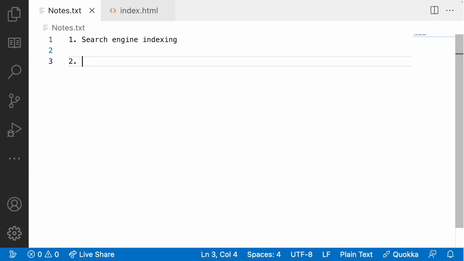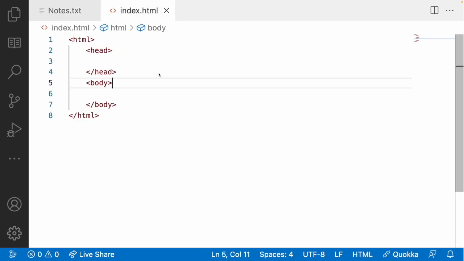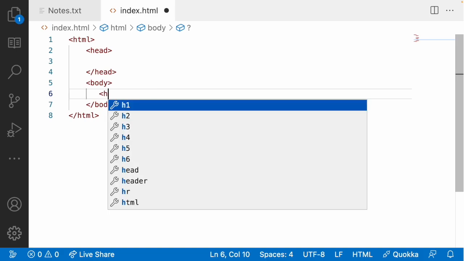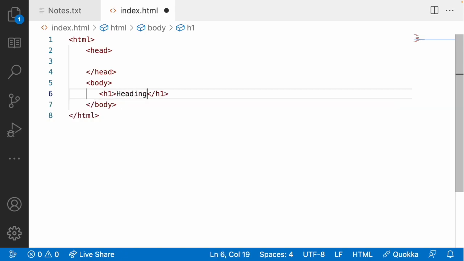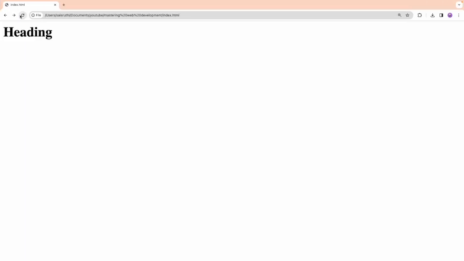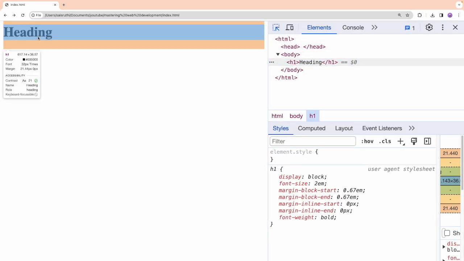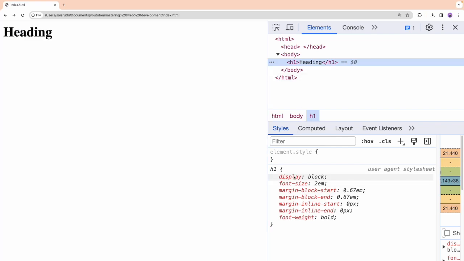So how do we give these h1, h2 tags? For example, if you want to give a very big HTML content that looks like a heading, you can go with the h1 tag. If you go to the browser and reload, you can see the heading has a bold, dark and heavy weight. Let me inspect this and show you the default values. The default font size is 2 em. 1 em is equal to 16 pixels, so 2 em is equal to 32 pixels.